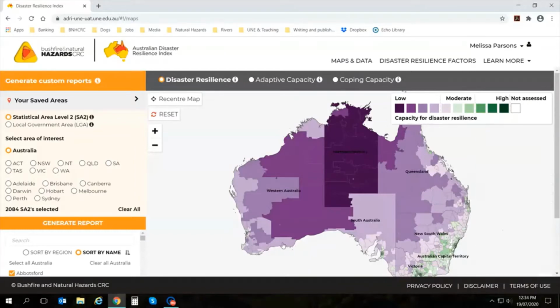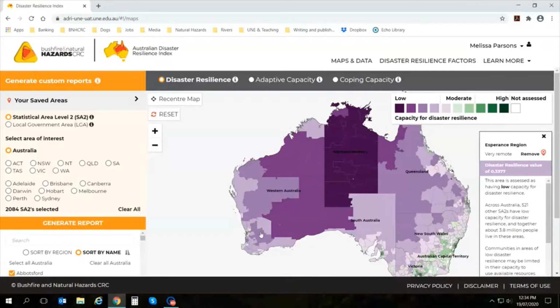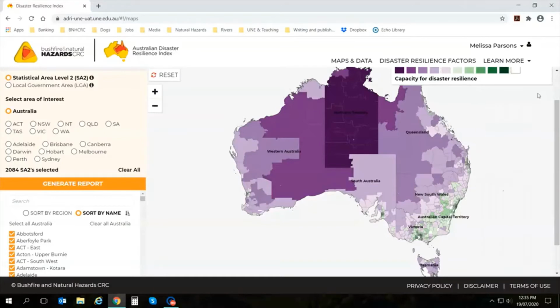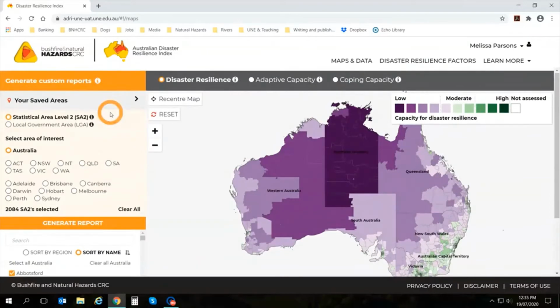But you may have an area in mind that you'd like to examine in more detail. It could be the jurisdiction in which you work, it could be specific communities that you're engaging with, it could be areas with certain hazard risks or areas for which you need to develop new policies and programs. So this box on the left-hand side here lets you select the areas of interest to you and generate a report about disaster resilience. So let's just say that you're interested in the whole state of Victoria.